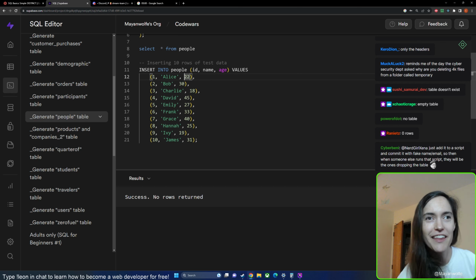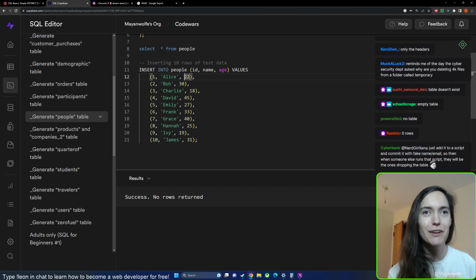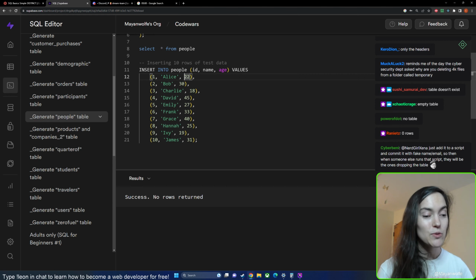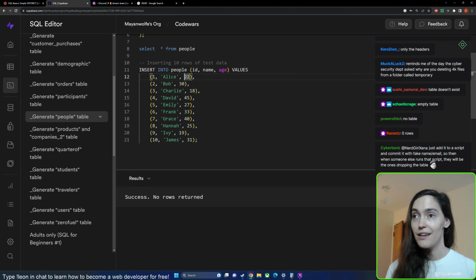Muckluck says, reminds me of the day the cybersecurity department asked, why are you deleting 4,000 files from a folder called temporary?